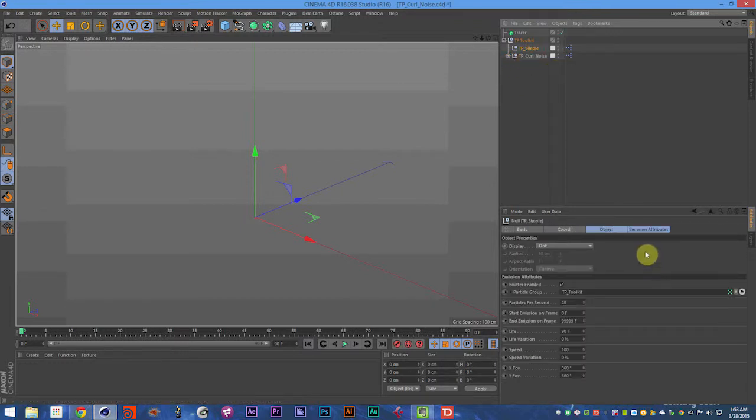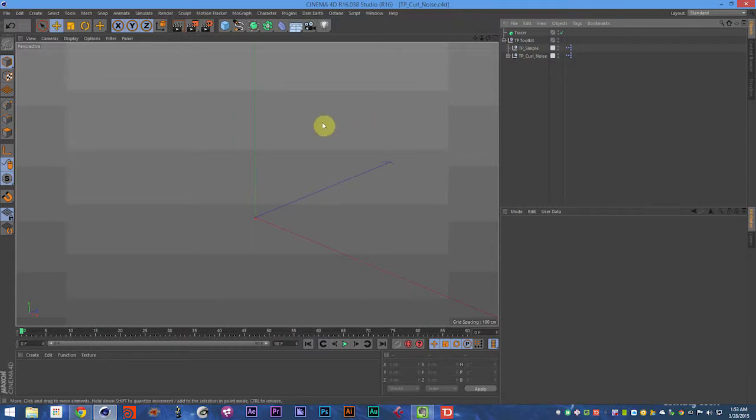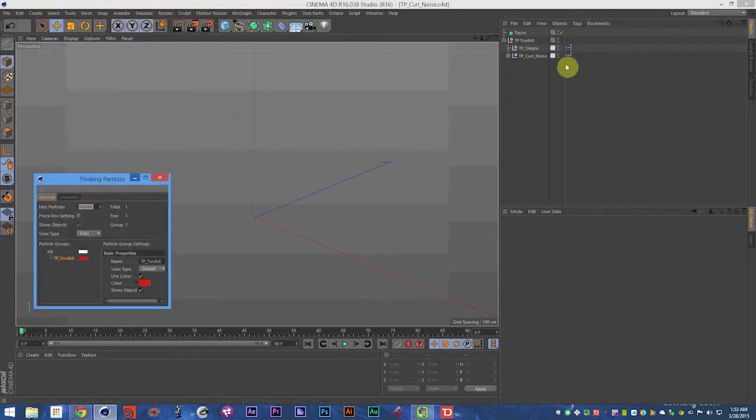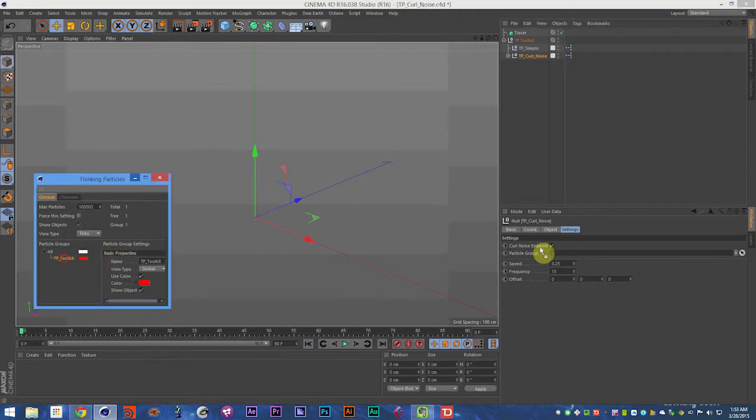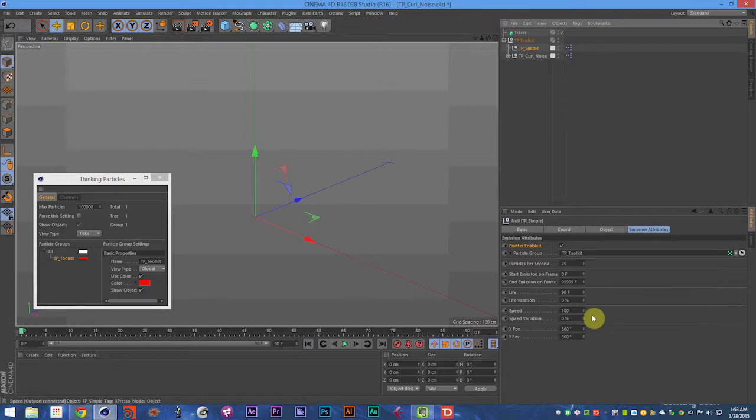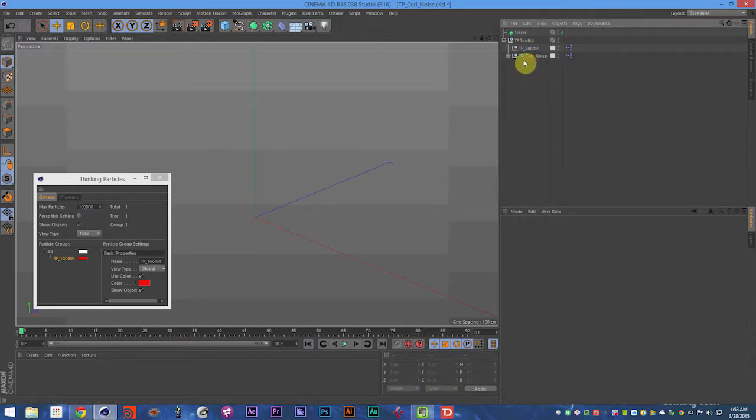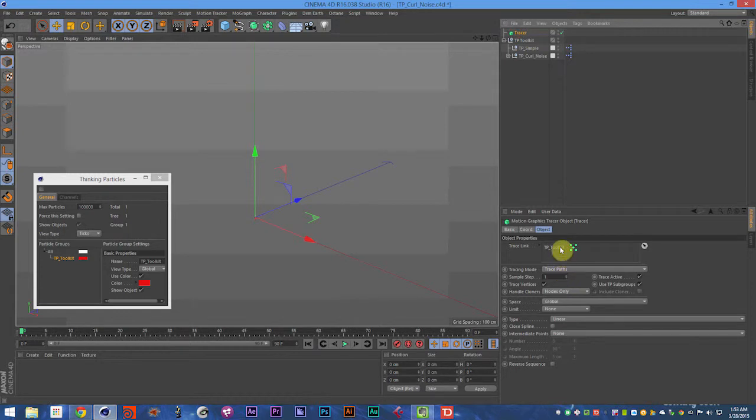So let's go ahead and set this up. In our scene, just like with every other object, we're going to open up the thinking particle settings, drag in the thinking particle group and make sure curl noise is enabled. We're going to set up a TP simple emitter for this example, with 25 particles per second. Everything else is default, except the FOV values are both set to 360. Alright, we've set that up, and we have a tracer object tracing the TP toolkit.